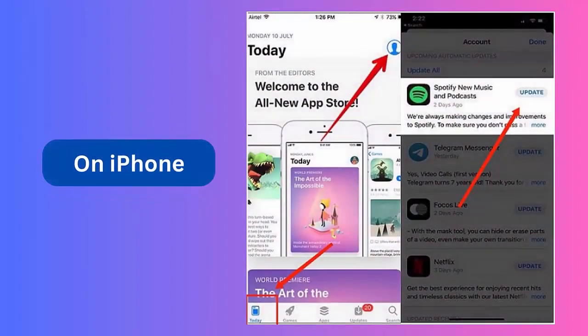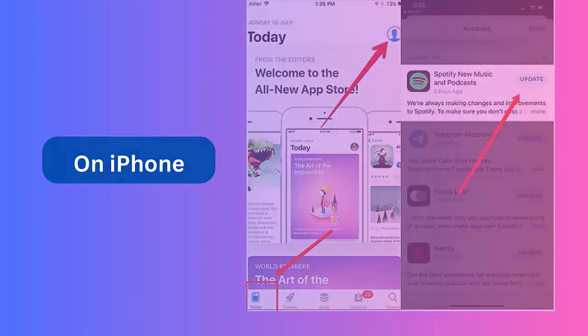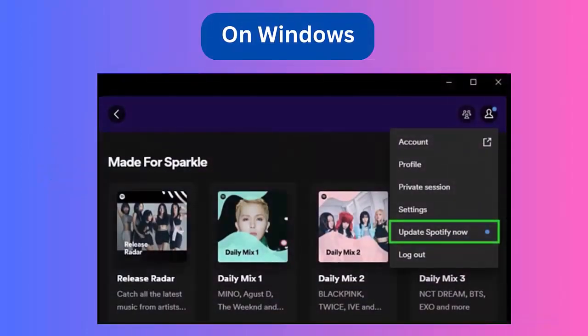On iPhone, go to the App Store. Now, click on Profile Picture. Then, move down and look for available updates. Last, click the Update option. For Windows, launch Spotify on the Windows PC. Now, tap on the arrow just beside the profile picture. Here, choose Preferences. After that, move down to About Spotify. Check if Update Now is present.